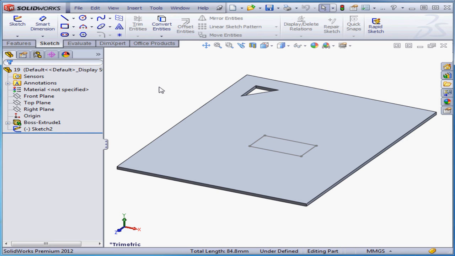Welcome to our lesson about the Copy Entities tool. Let's right-click and edit our sketch. Now let's activate the Copy Entities tool.